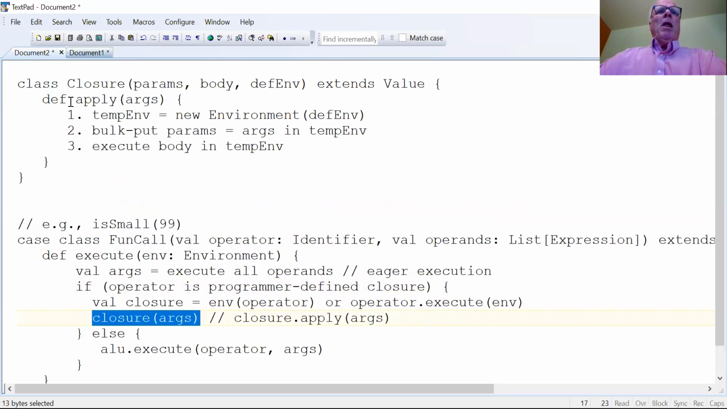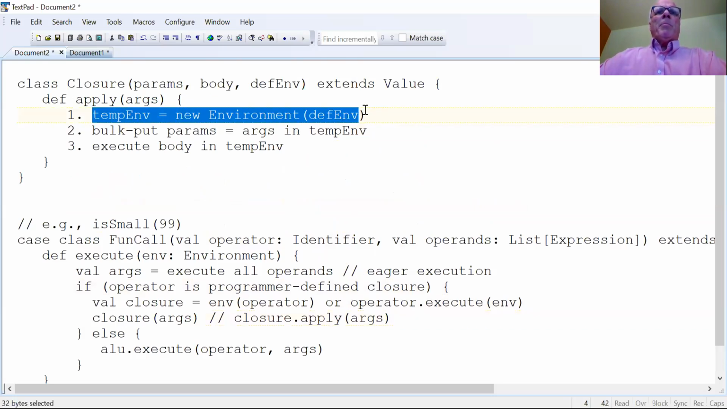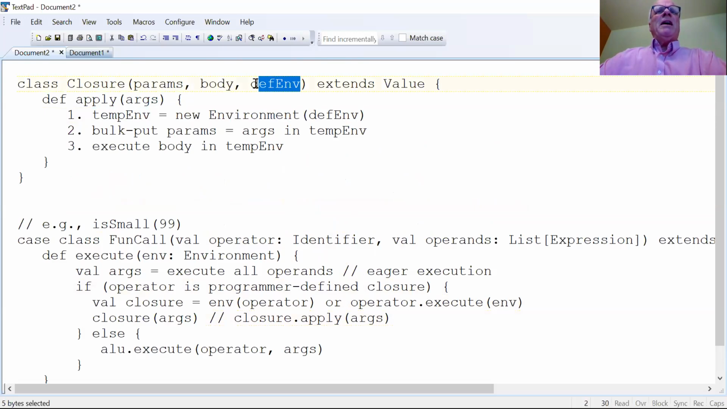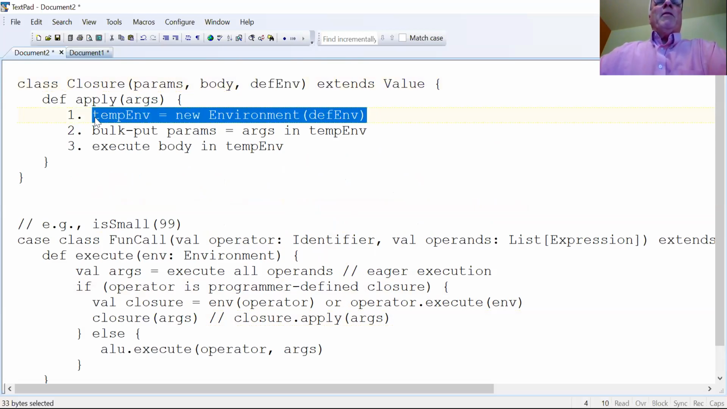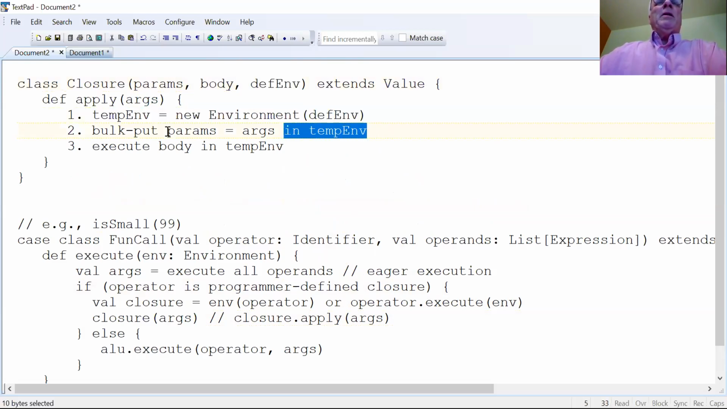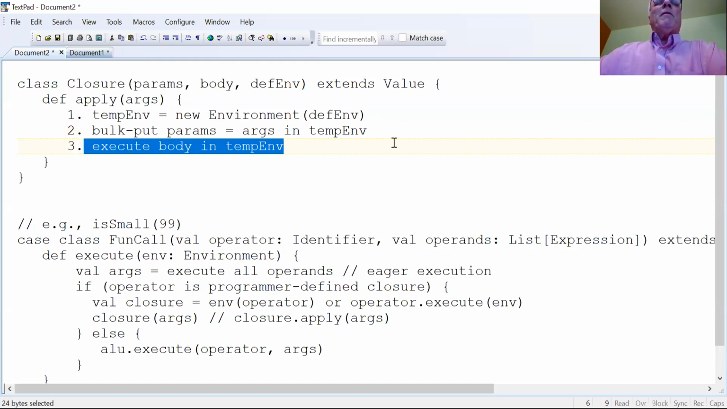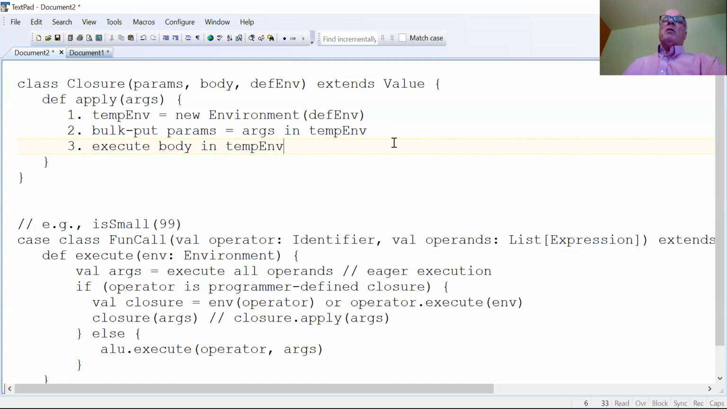So here we are in apply. We're going to create a temporary environment extending the defining environment. So the environment that was around when the closure was created by a lambda. We put the parameters associated with the arguments, using that bulk put, and then we just execute the body in the temporary environment. So it will literally probably be about 3 lines of code.